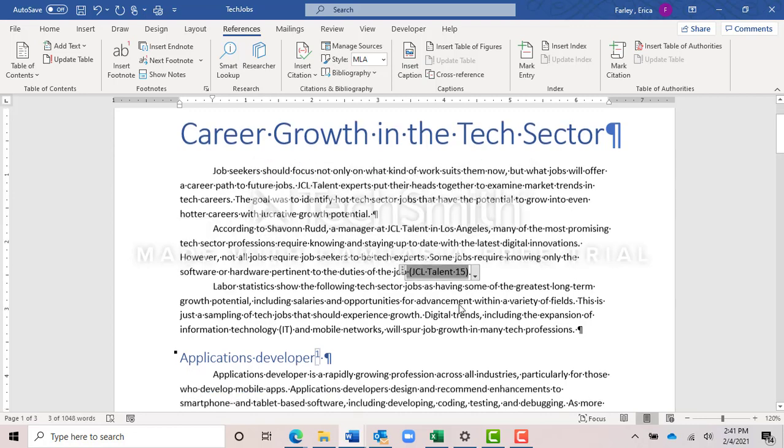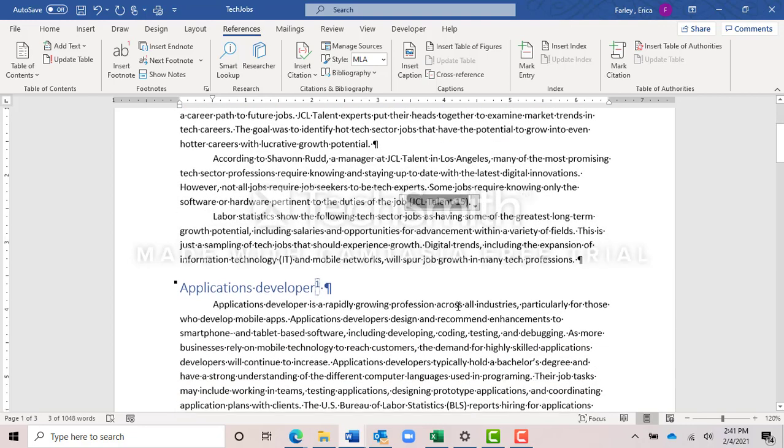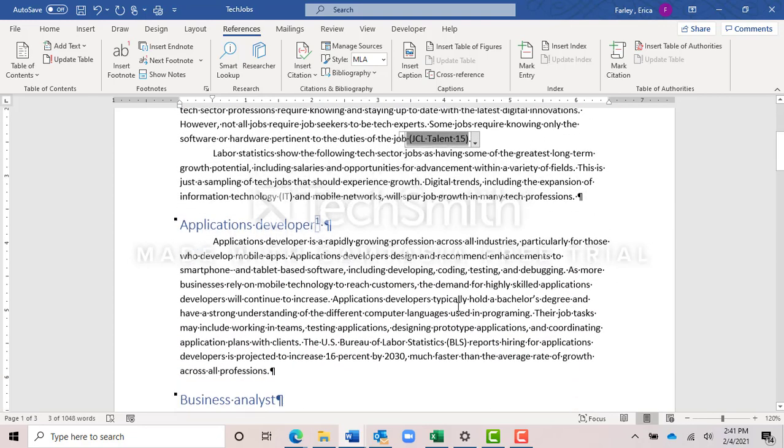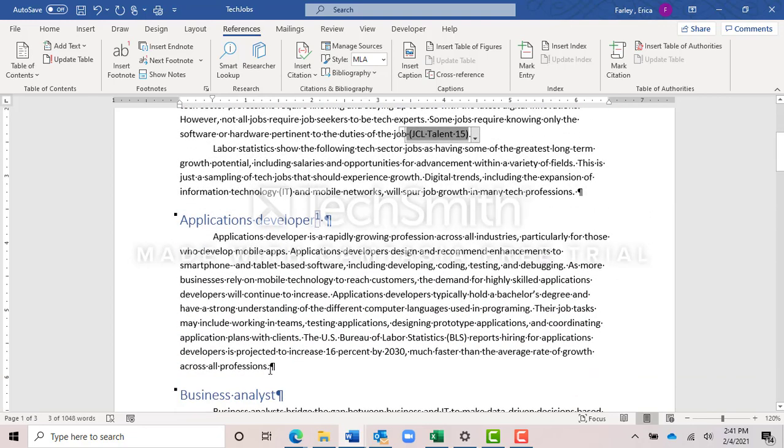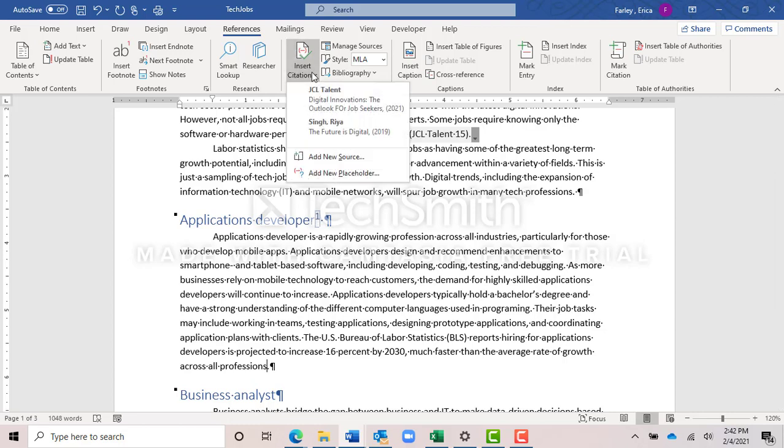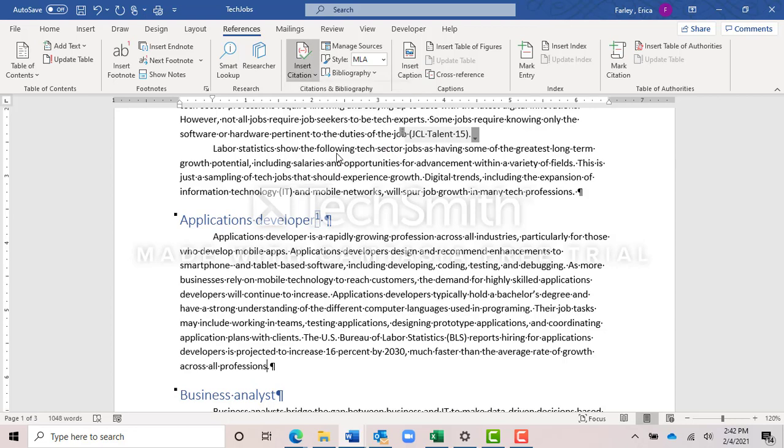Scroll down through your document again, place the insertion point at the end of the paragraph underneath Applications Developer. So after the word professions but before the period, we want to go to Insert Citation, New Source.